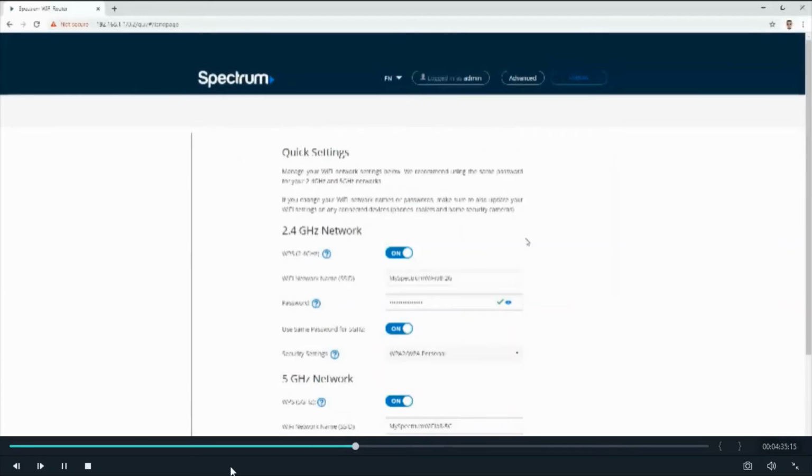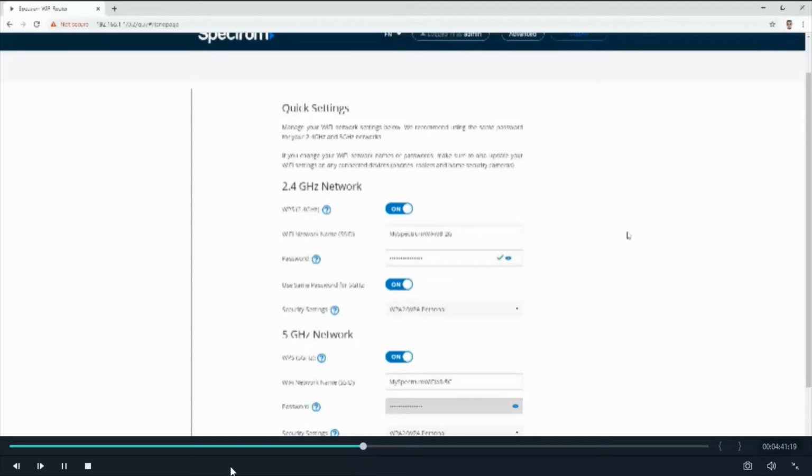And when you first log in, it's going to give you some quick settings. The first one shows you the two types of Wi-Fi being advertised by your router. There are two types of speed: the 2.4 gigahertz and the 5 gigahertz. So those two are being advertised. In here I can turn off the advertisement.